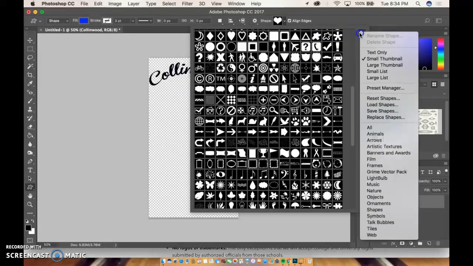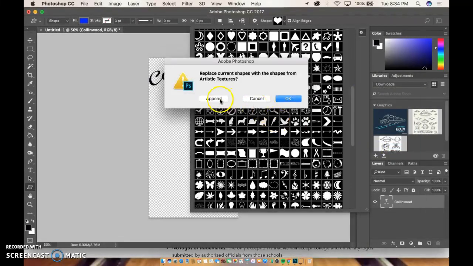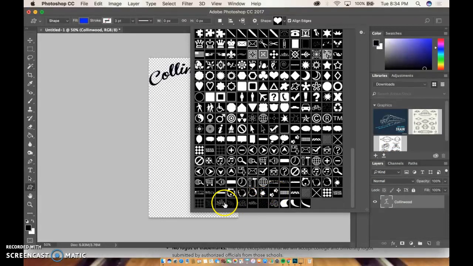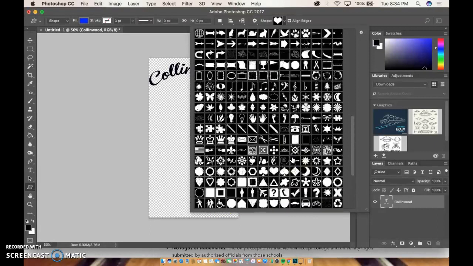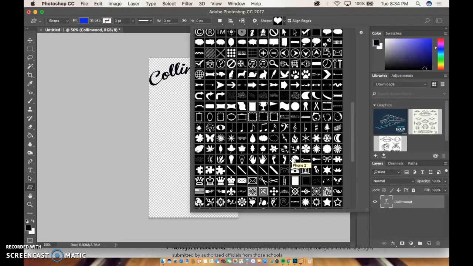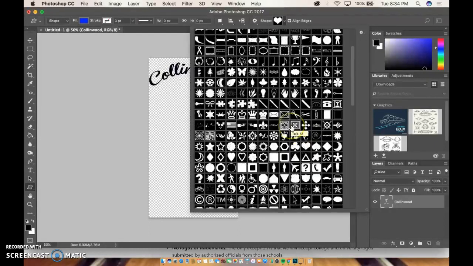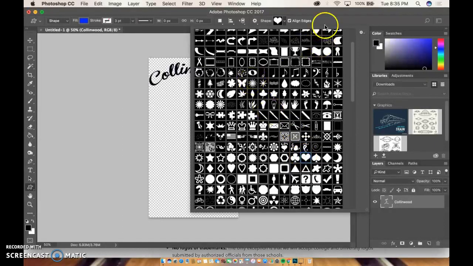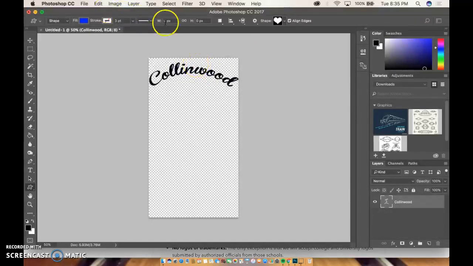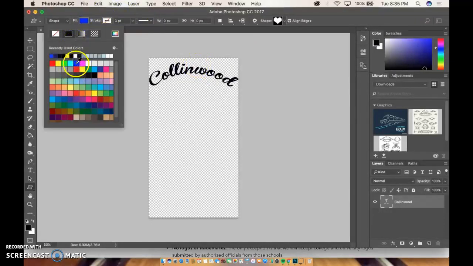If you don't see all of these shapes, click on that little gear, and then all of these are artistic textures. Click append, and whatever you append, it adds down here. So just for the sake of demonstration, I'm going to pick a heart. Love for Collinwood. And over here, it's already Collinwood blue, but if I wanted to change the color, if I wanted it pink, whatever color you would like it to be, you can pick here. So I'm going to make it that Collinwood School Spirit blue.